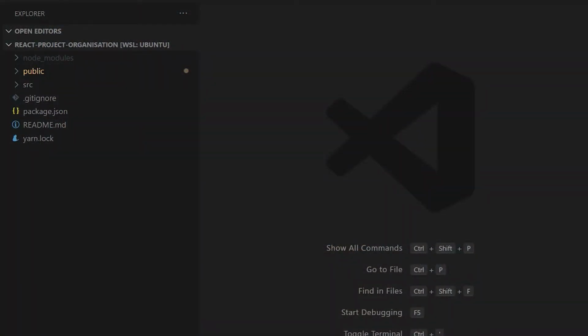So let's get started. I've created a blank React project called React Project Organization. Super unique name, very creative, because that's just how I roll. We have your standard fanfare here, your node modules, which we can practically ignore. That's fine where it is. The public folder, the source folder, and then just some root files, which is all good.